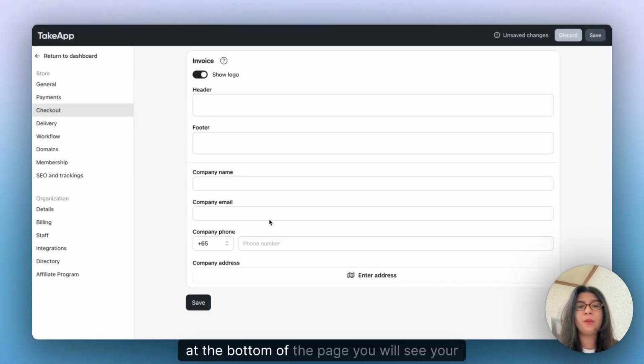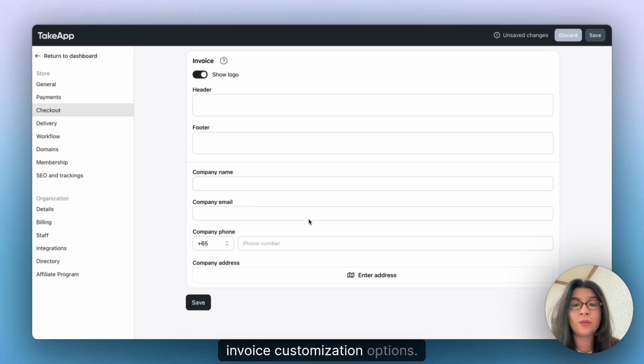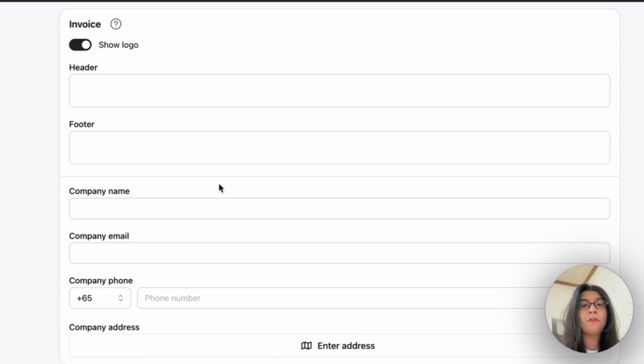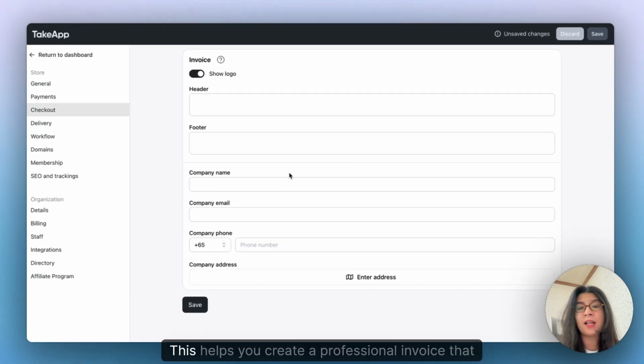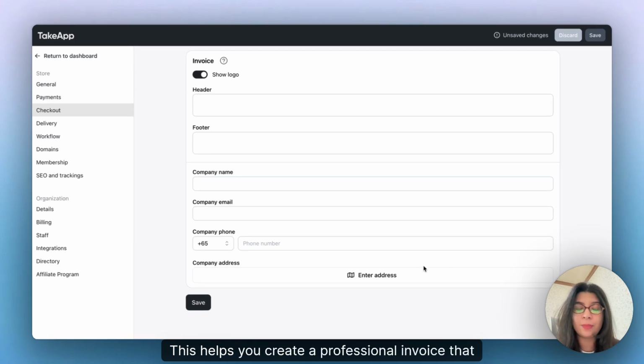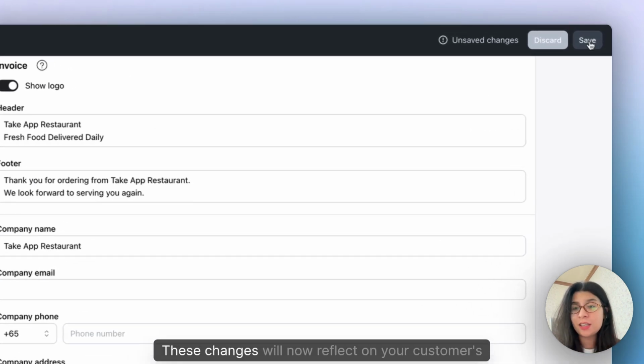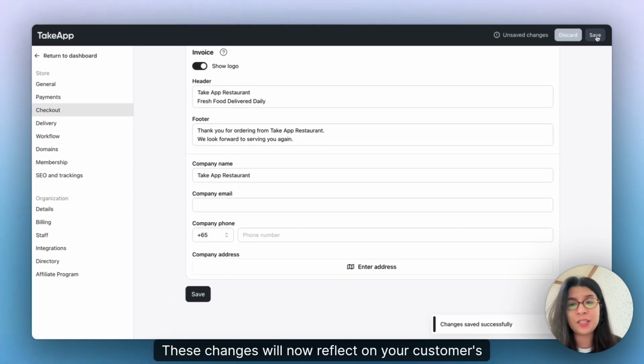Finally, at the bottom of the page, you will see your invoice customization options. You can add a header, a footer, your logo, and include your company details such as name, phone, and address. This helps you create a professional invoice that matches your brand. Once you add your header, footer, and company information, you can click on Save. These changes will now reflect on your customer's invoice.